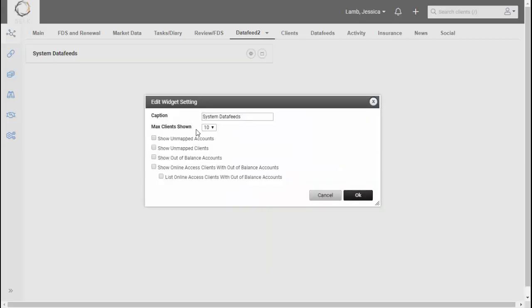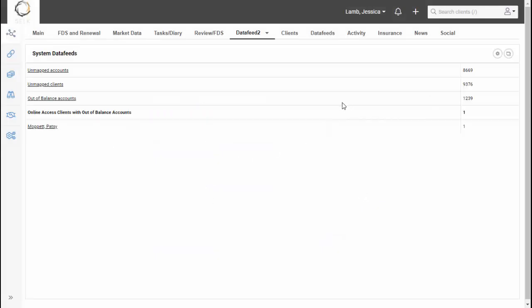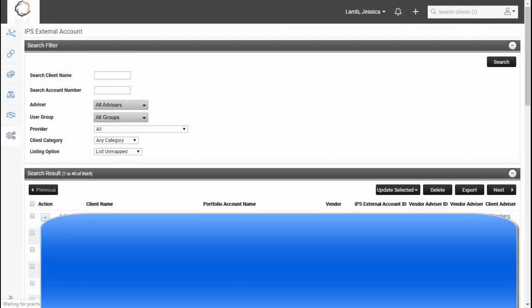This will allow you to show unmapped accounts, unmapped clients, out of balance accounts, and in particular, if you have clients with online access that have out of balance accounts, it may be important for you to see those clients as a priority. And you can select up to 50 clients to be shown on the screen. Select OK, and this is going to bring up your data feed stats. You can go straight into your unmapped accounts area by clicking on that icon.